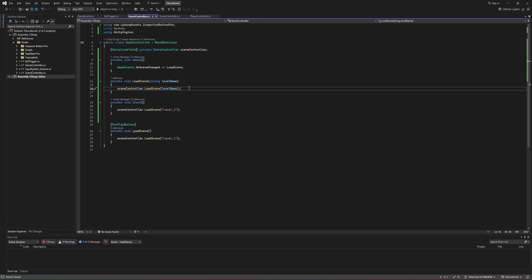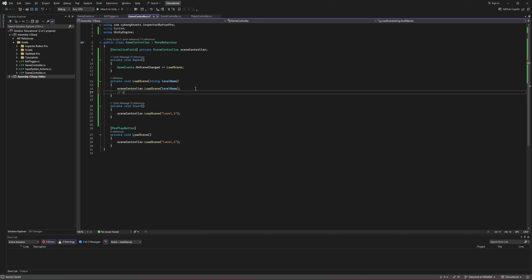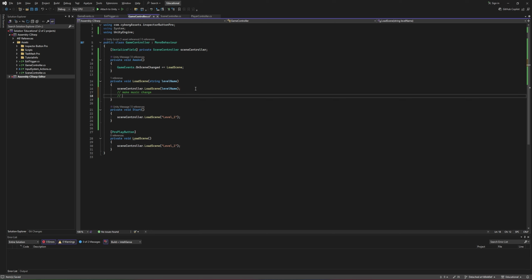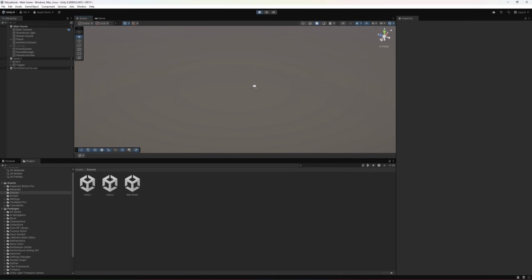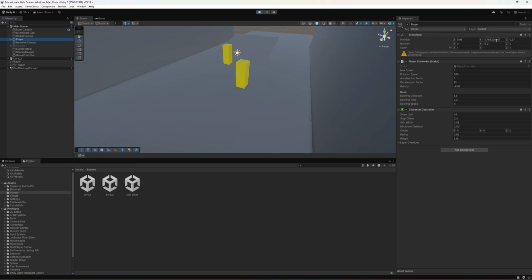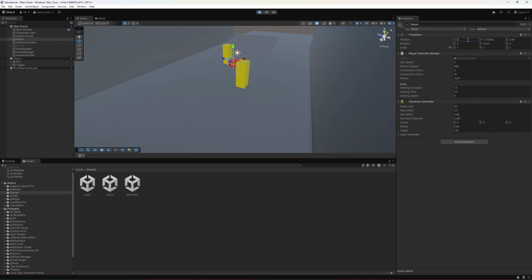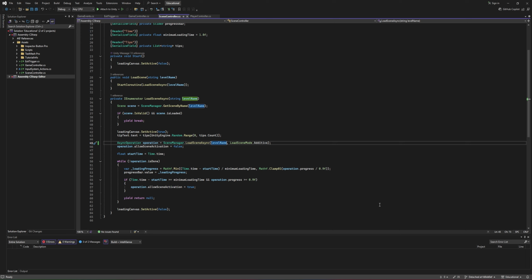And here we can also make some music change, stop player's movement, and many other things. But for now, only scene manager would be sufficient. Let's check it out. Our player has fallen because character controller wasn't disabled when we started, but I will move it here accordingly. And I realized two things.